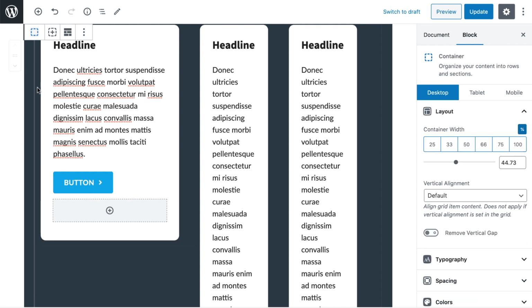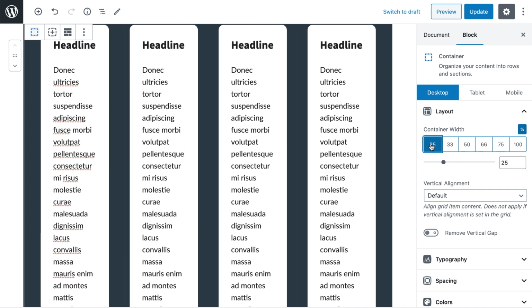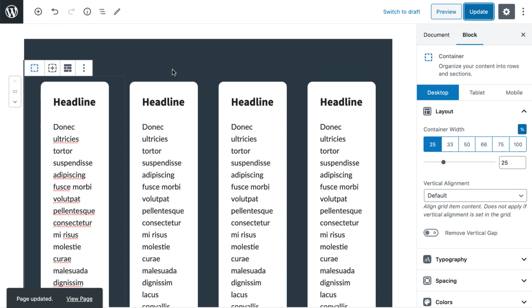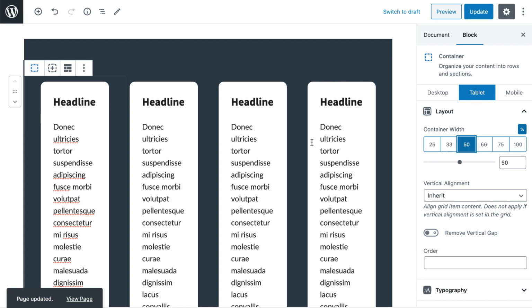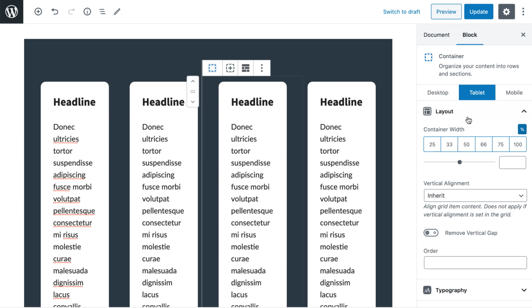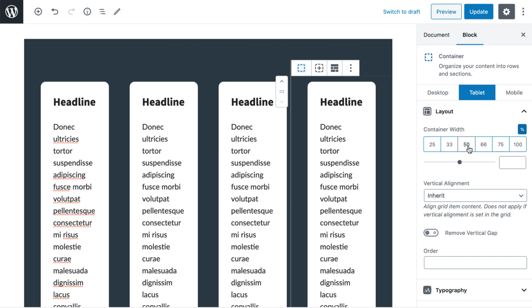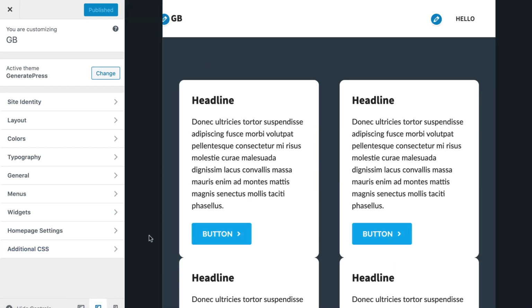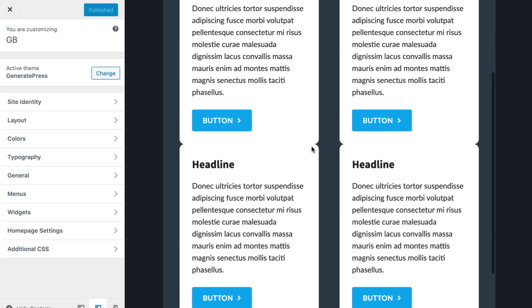All right, so let me bring this guy back to 25%, and I've got these 4 again. Okay, so if I'm happy now that I've got 4 on desktop, and because it's a nice even number, I could just say, okay, on tablet, I'm going to want 2 and 2. So basically, I'll just make all these 50% on tablet. And then that way, I can go over here in the GenerateBlocks Customizer, and when I click on tablet, you'll notice now I've got 2 and 2.